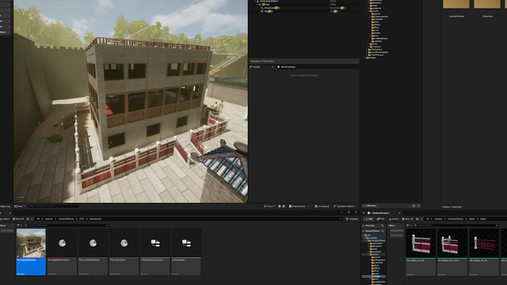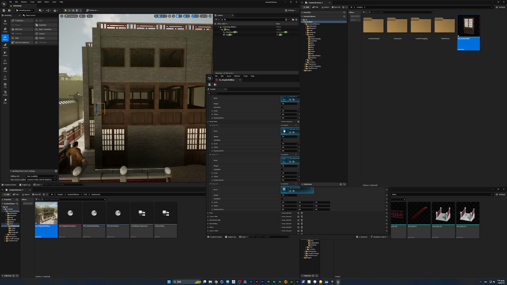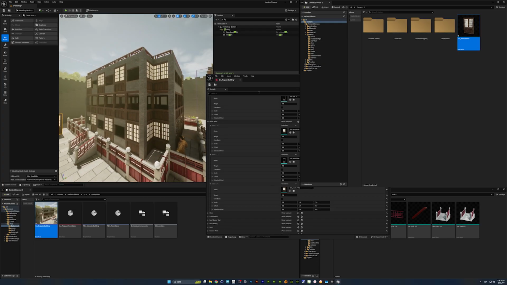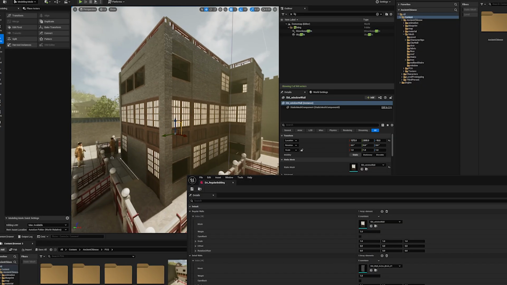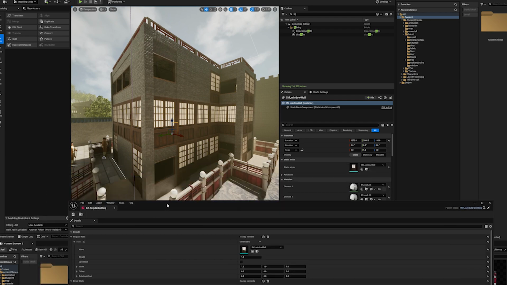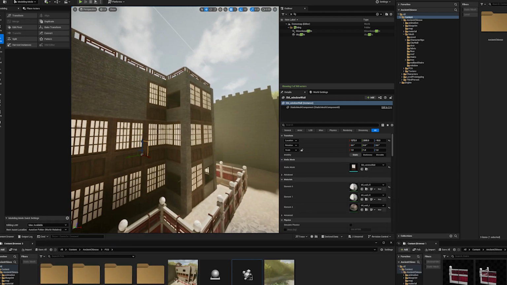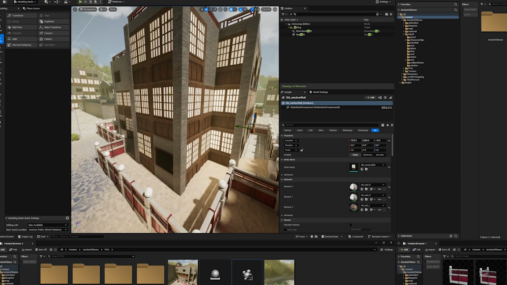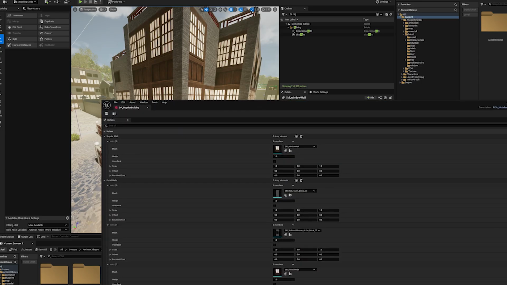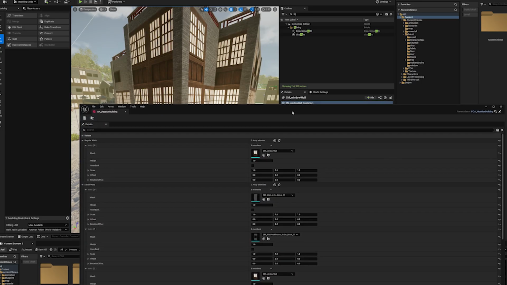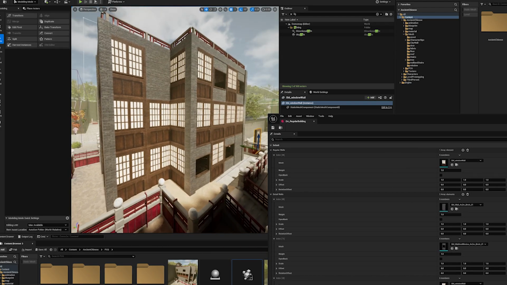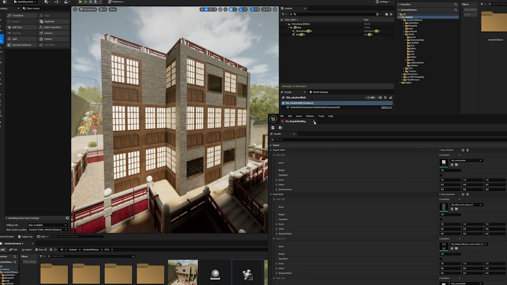Think of the data asset as the master storage for all your building components, like walls, doors, pillars, and railings. It also stores individual offsets, scales, and rotations for each part. By duplicating or creating a new data asset and swapping it into the PCG system, you can instantly generate a building with a completely different architectural style. And just like before, you can add screenshots to your data assets to easily tell them apart.